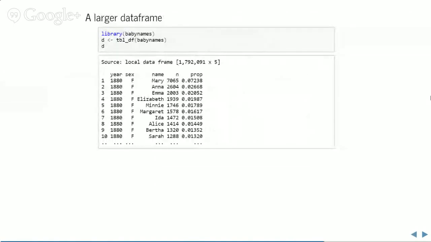Okay, so that's cool, but that's a tiny data frame. The baby names data frame is 1.8 million rows. Oh, I've wrapped it here in this table data frame wrapper. Mostly all that does is it makes the printout nicer, so that if you just type the name of the data frame, you don't get the 5,000 row output. So it can take big data frames and display them in a friendly way.